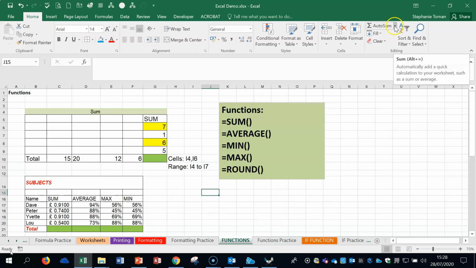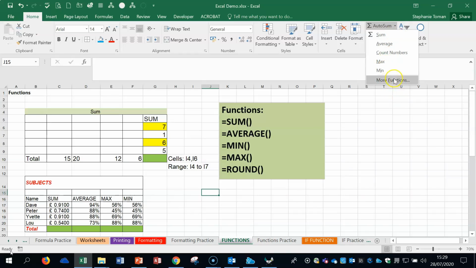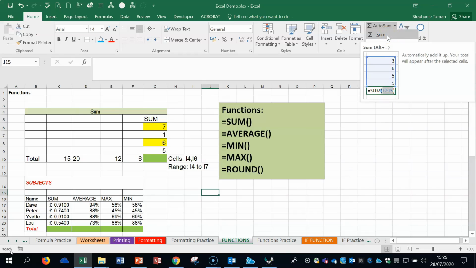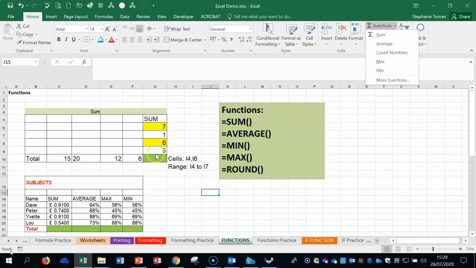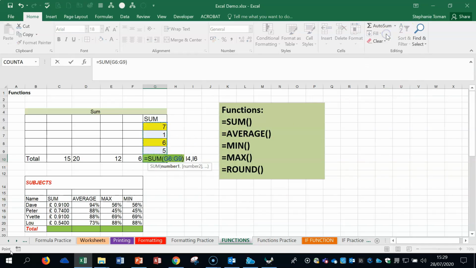If you drop this down up here on the ribbon, you can see a sum, an average, count numbers, max, min, and then you've got more functions. So these are the quick ones, the automatic ones that you can use. If I clicked in there and did an automatic drop down on a sum, it would automatically assume I was adding these figures up because there are no figures on the other ones. However, I may be adding these up.